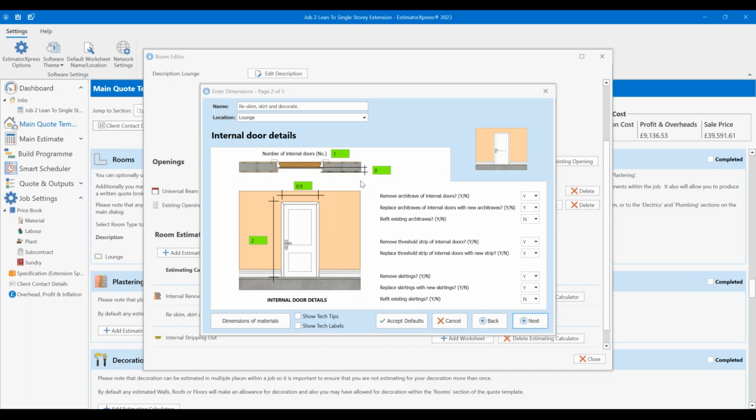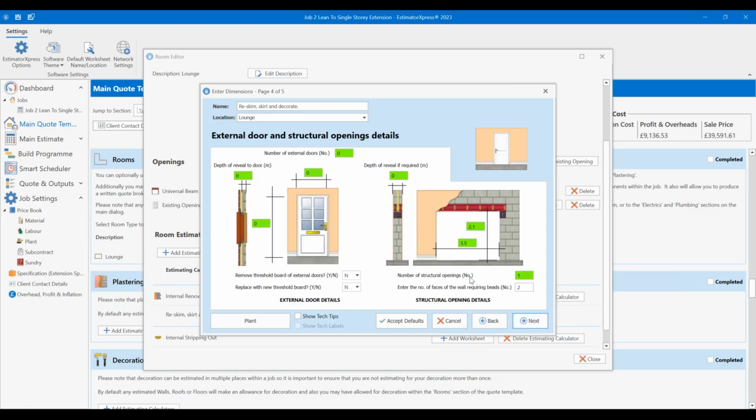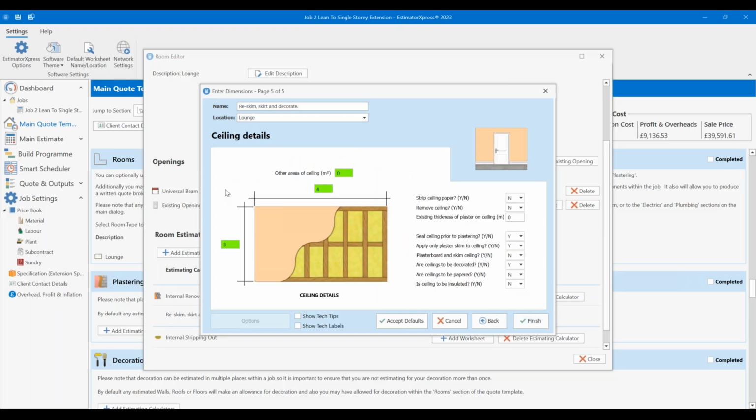You can see that there's one internal door, so it's going to remove the architrave, replace it with new, remove the skirtings, and replace the skirtings with new skirtings in here as well. No windows, so there's nothing to do there. One opening, so it's going to do beads around that. We've already said it needs beads, but that's fine. And then ceiling as well.